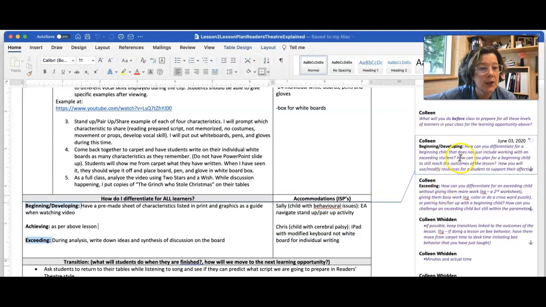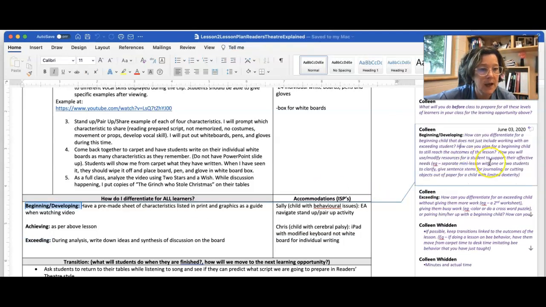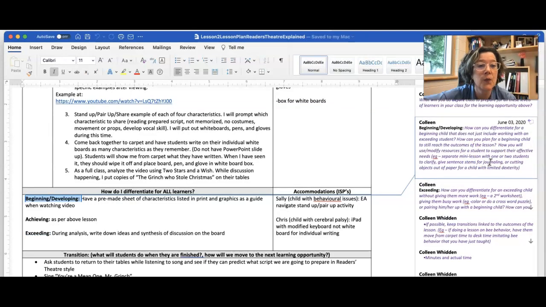How can you differentiate for a beginning child that does not include working with an exceeding child? Oftentimes it'll be like, we'll just pair them up, an exceeding child and a beginning child. You can, but that should happen once every 2 or 3 weeks, not every lesson.